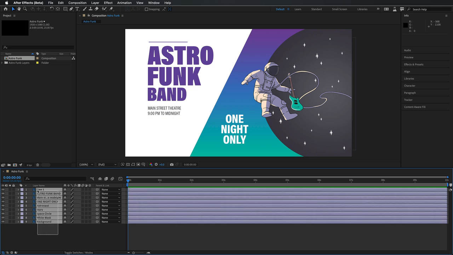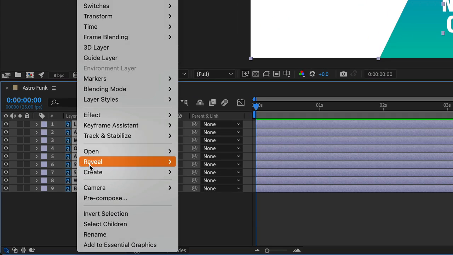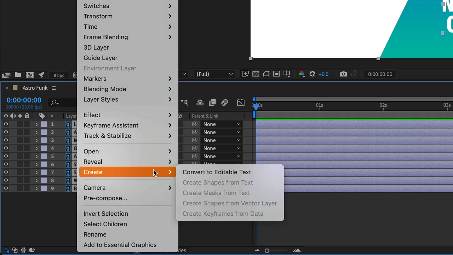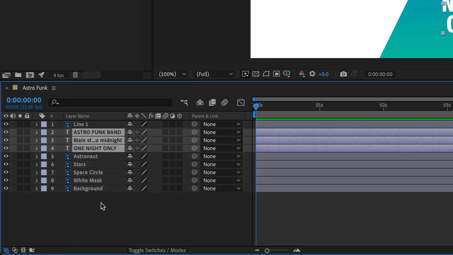and now I'm going to select all the layers by marqueing around them from the bottom until the top. Then I'll right click on one of them, and from the create options, I'm going to choose convert to editable text. And this is going to scan the document and convert all of the text layers to After Effects text layers. This means that I can now animate them and I can scale them, and there are no longer pixel-based layers.